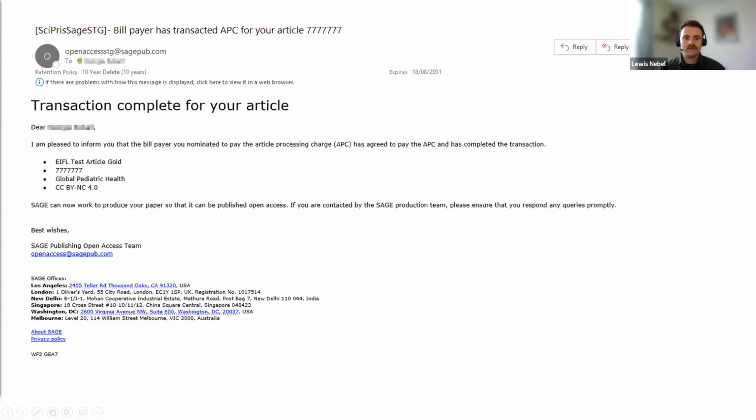So yeah, at this stage, the transaction is complete for the article. This is an email that all of the authors will get. So even if it's the transacting author making that payment, the authors will all get an email to let them know that the transaction's been complete and that the payment's gone through. And at that stage, the article is ready to continue with the publication process, and our production team will then be working on typesetting, getting that published online.